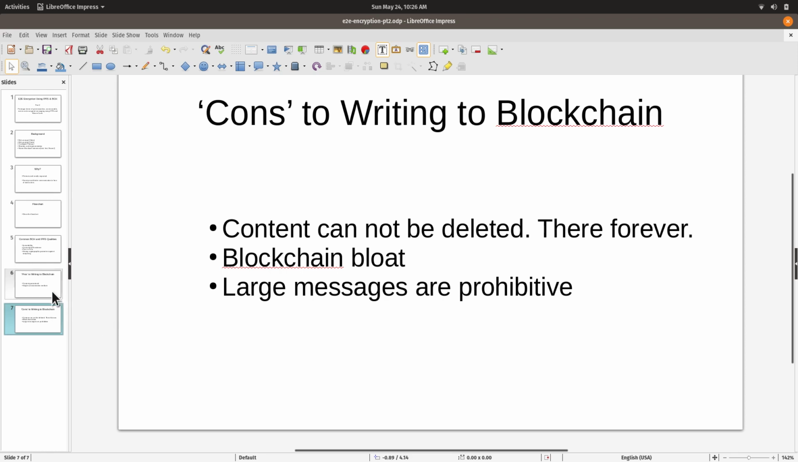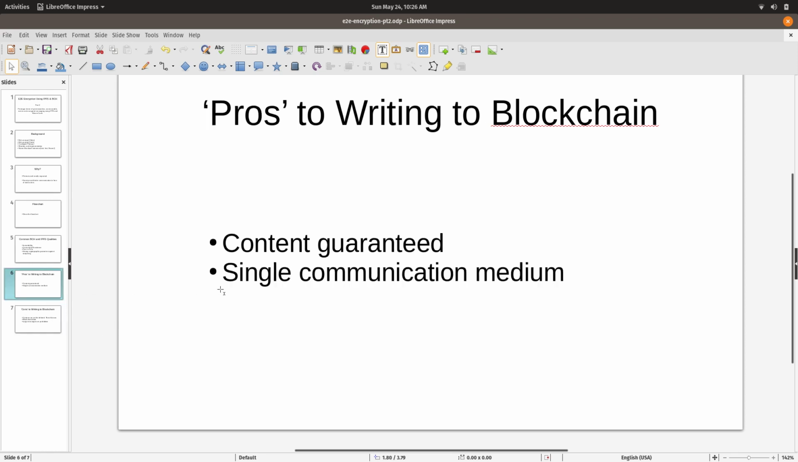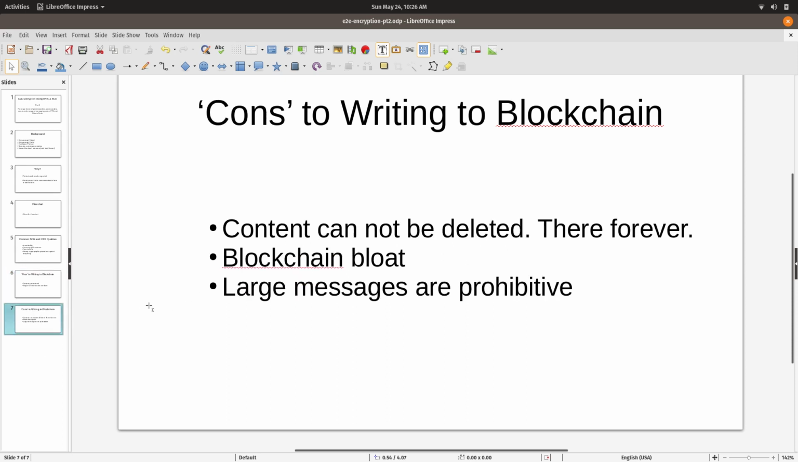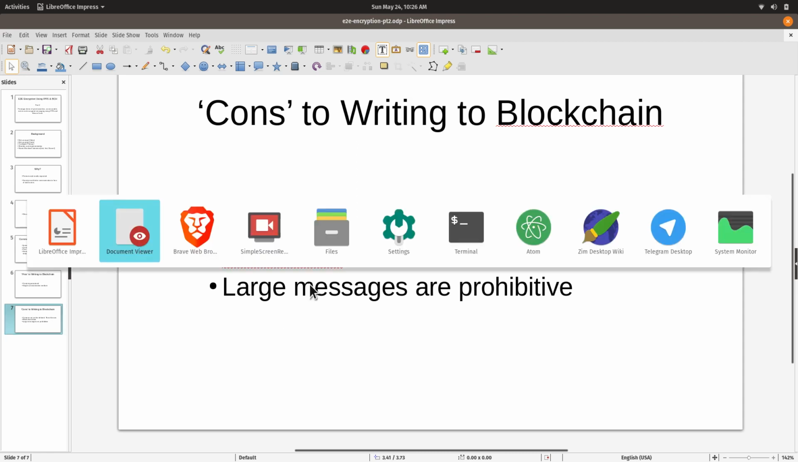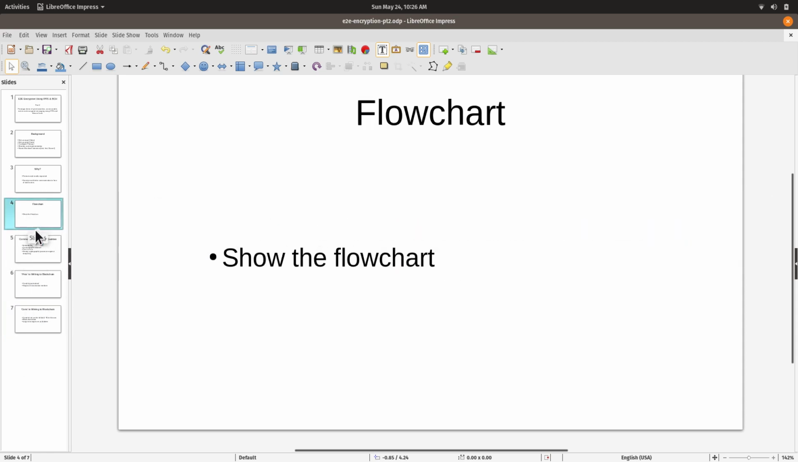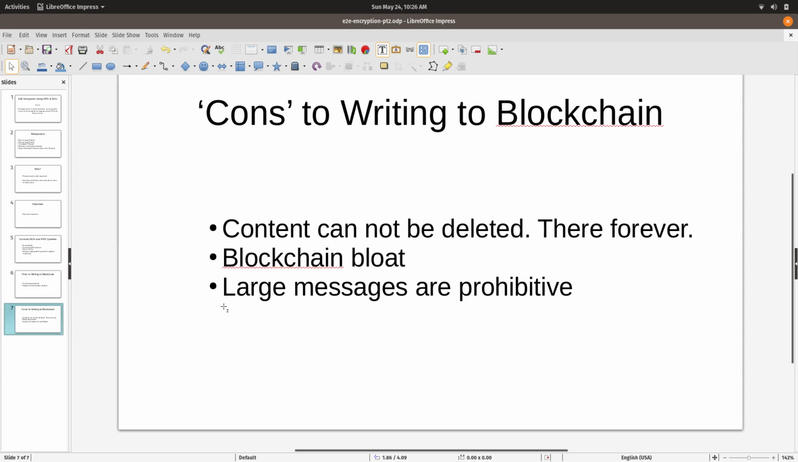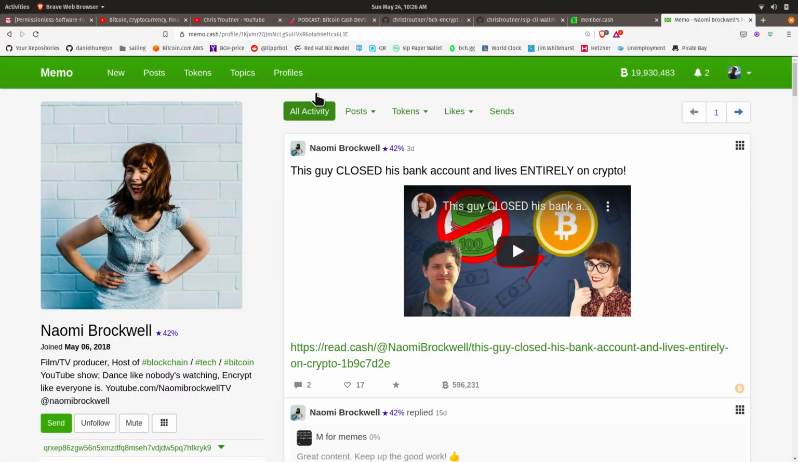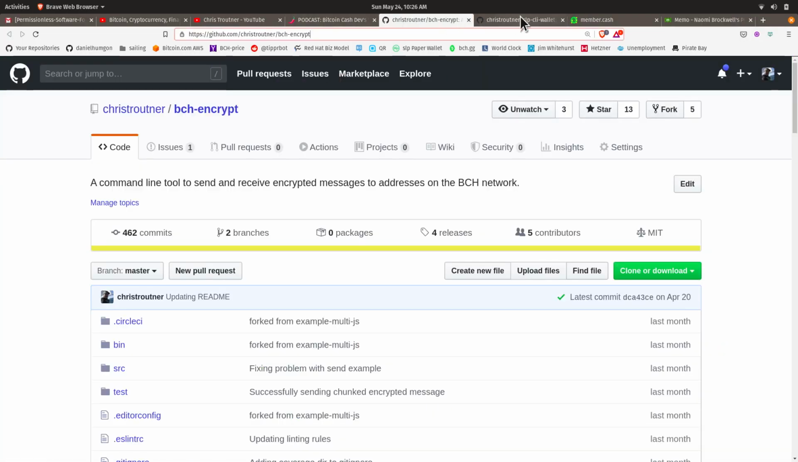I feel like it strikes the right balance between the pros of writing a single signal message to the blockchain and the cons of trying to write large pieces of content to the blockchain. Okay, so with all that background, let's jump into the code. In fact, I thought I had another graph here, but yeah, let's jump into the code and do this demo.